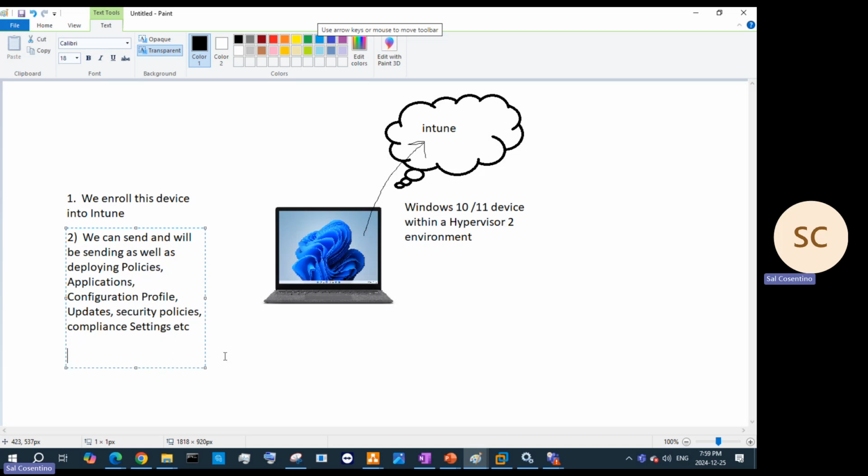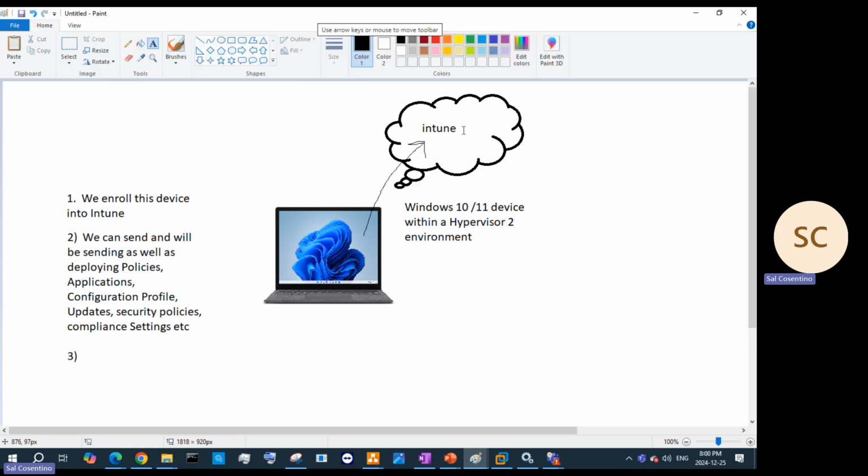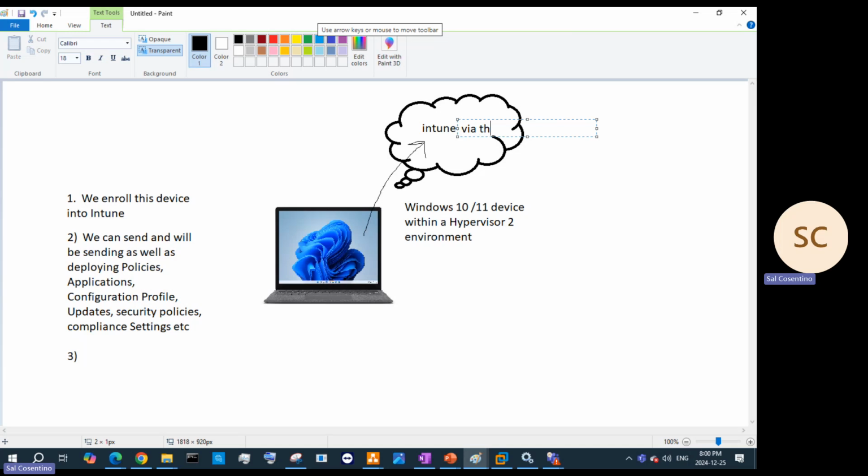Within Intune, once we enroll this device, from our Windows 10 laptop within a Hyper-V environment, using the internet, the internet provides the database. So our Intune is obviously just the database. So that's its architecture, and it's pretty straightforward once we talk about that.